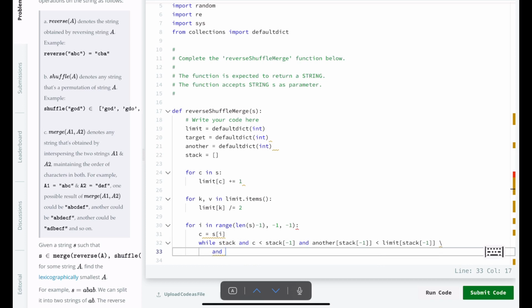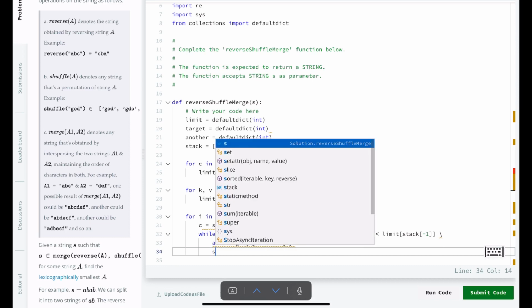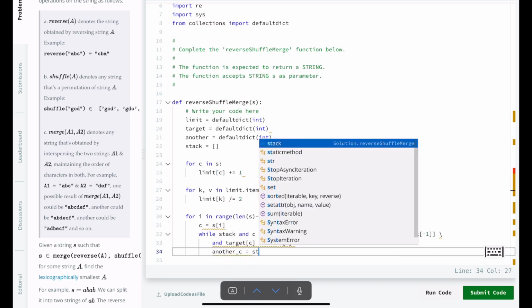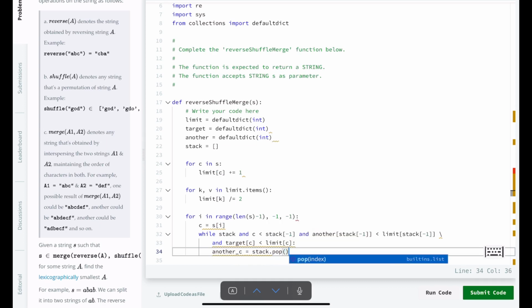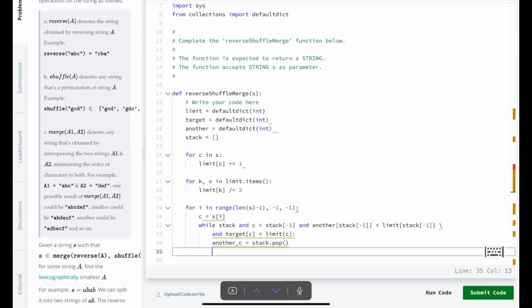and if we can pop out the elements, that means we want to put the C in the stack, in this target. So we also have to check if there is room for the C in the target. So if that's true, then we can pop out the stack. And after we pop out, then we will decrease that frequency in target by 1 and increase the frequency in another by 1. Okay.